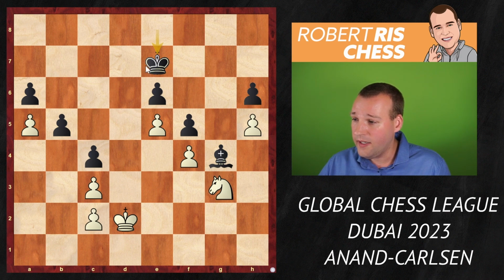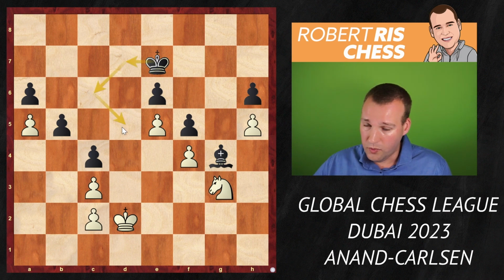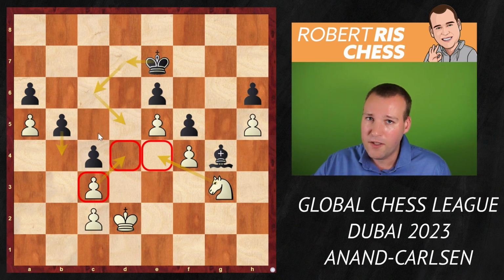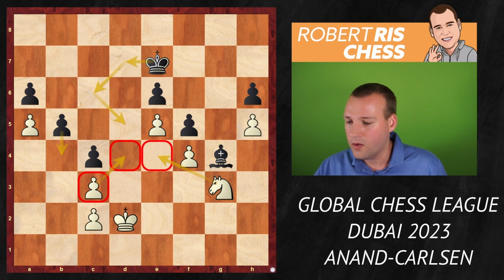Well, he definitely needs to avoid the king infiltrating. But you see that these squares are still covered by the pawn on d4 and the knight on e4. So the king cannot be activated. But with the help of the b-pawn, you can try to remove the pawn from c3 and try to create a breakthrough either in the center or on the queenside.